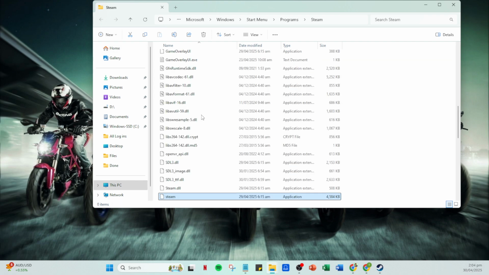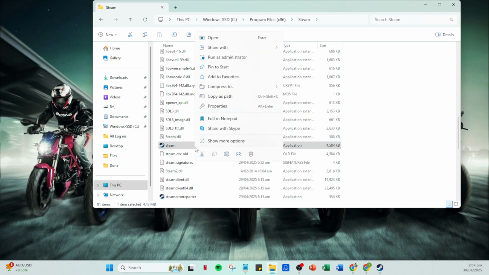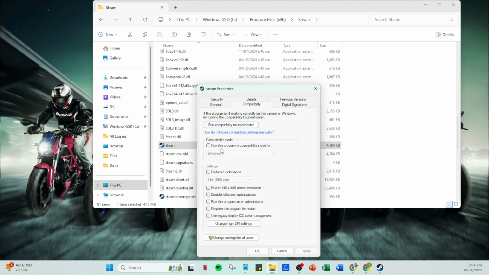Now you need to find the Steam application within this folder. When you locate the Steam executable file, right click on it and select Properties. A new window will pop up. Here, click on the Compatibility tab. You'll see an option that says Run this program in compatibility mode for. Check this box to enable it. From the drop down menu that appears, select Windows 8. Compatibility mode can sometimes resolve issues related to program launching by mimicking the environment of an older operating system version.